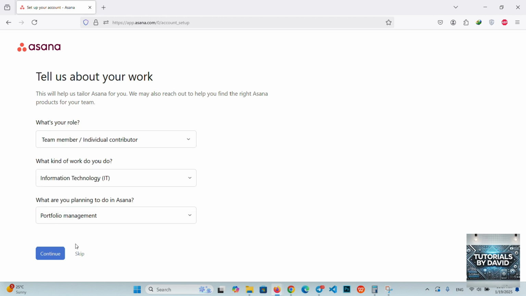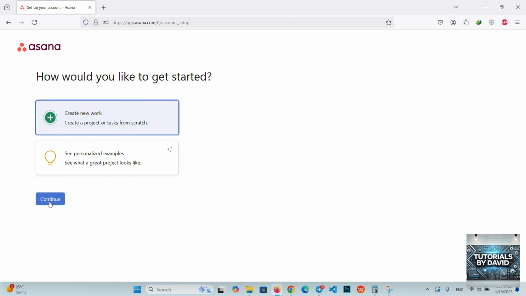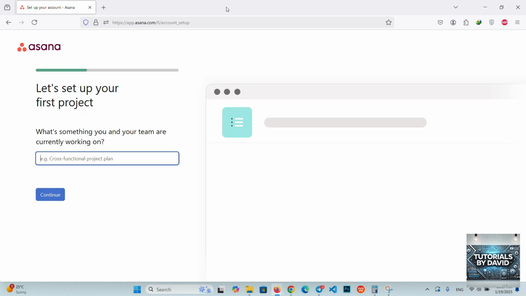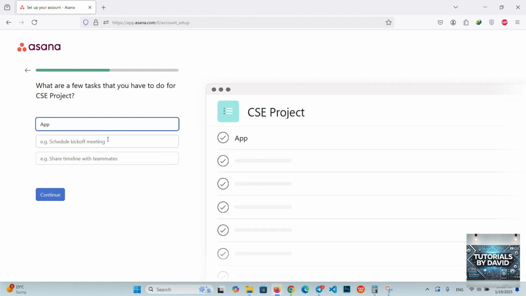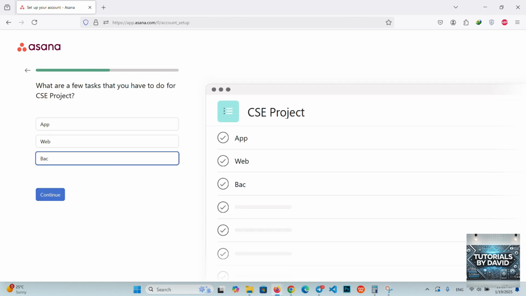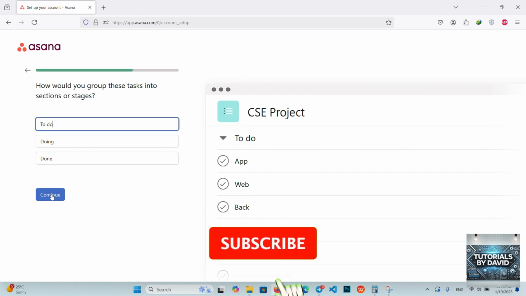Add tasks and assign responsibilities. Break your project into smaller tasks. For each task, add details like descriptions, due dates, and attachments. Assign tasks to team members to ensure accountability.